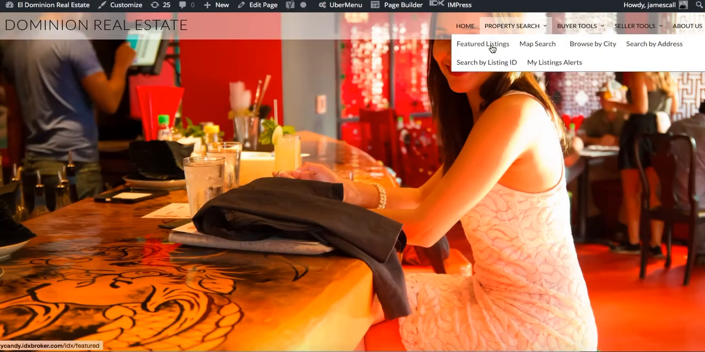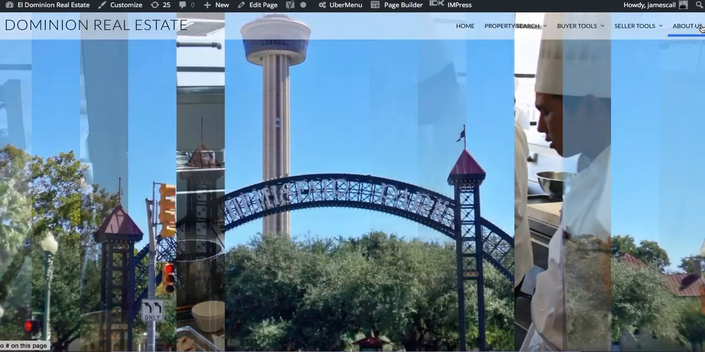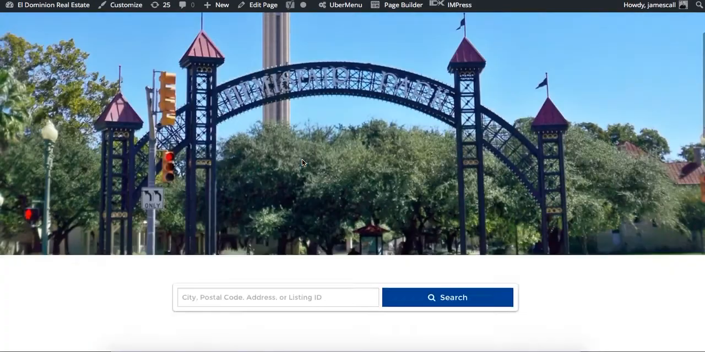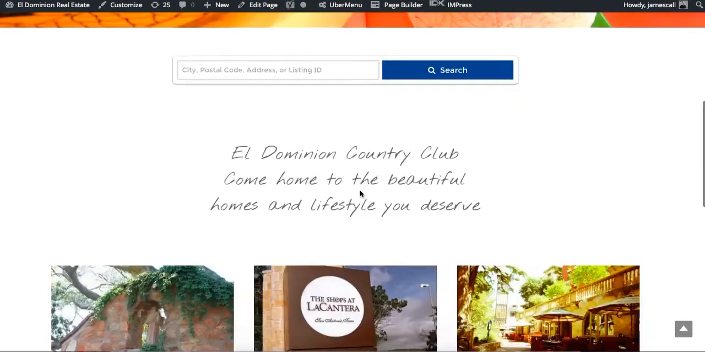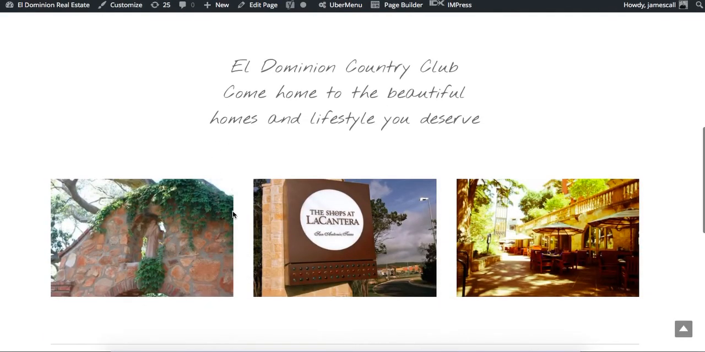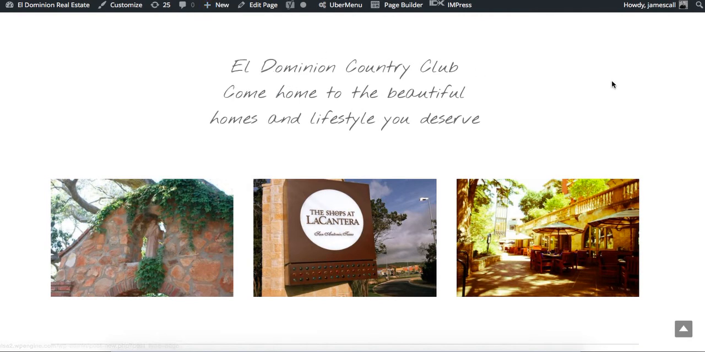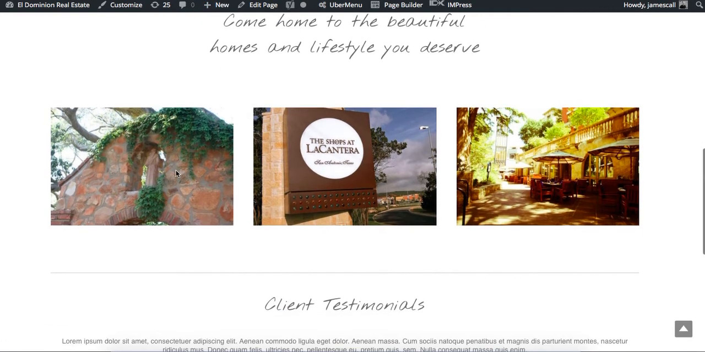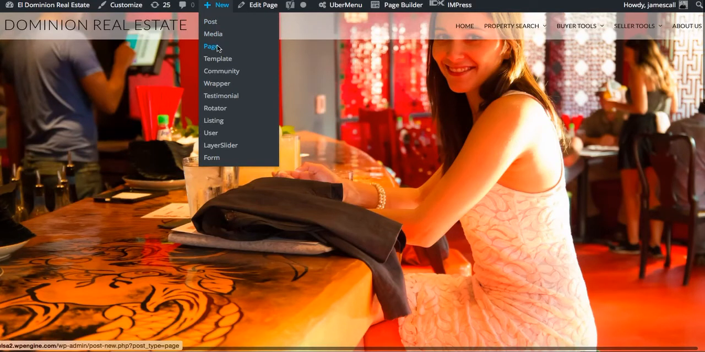Property search, and it's spreading them out like this. We can also change it to be vertical if we want. Seller tools and about us. Okay, there's our page. These all slide in right there. And then we can link these to other pages on our site, or to other IDX pages. So let's say I want to add a new page.